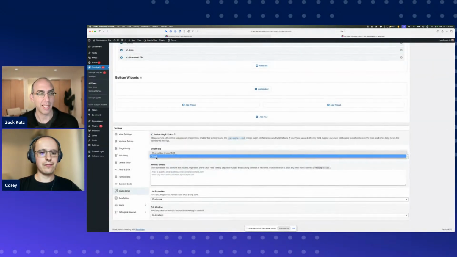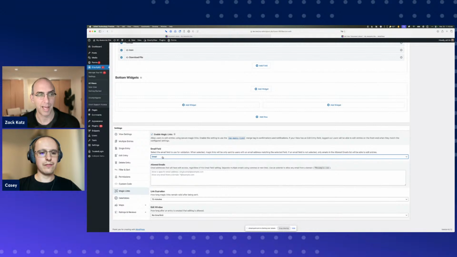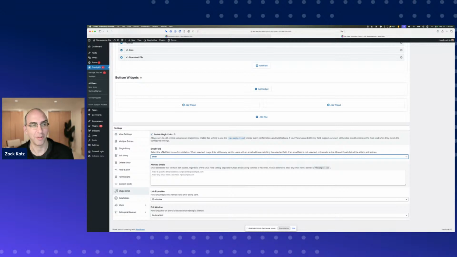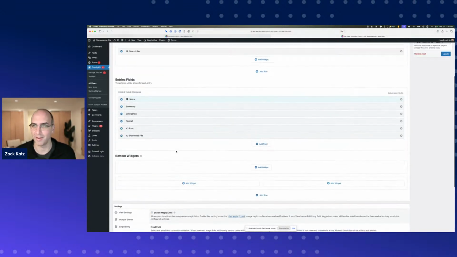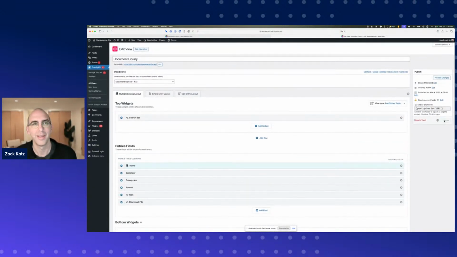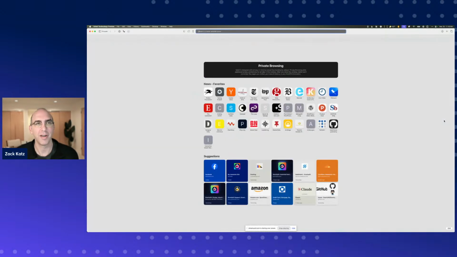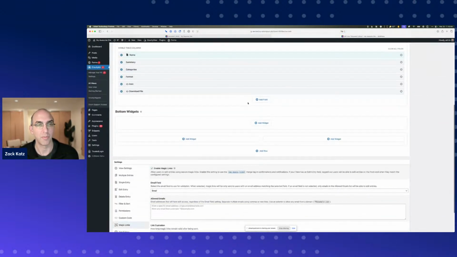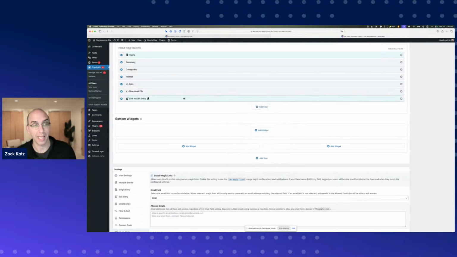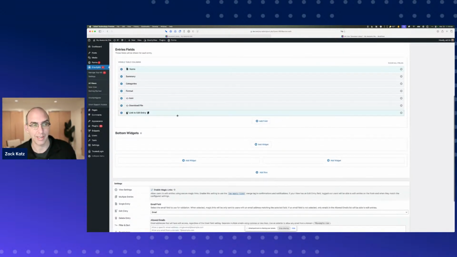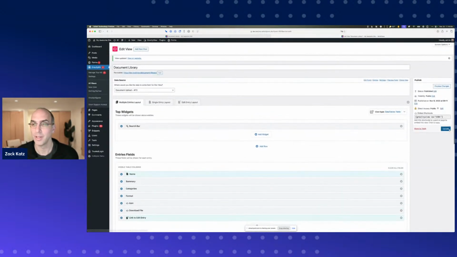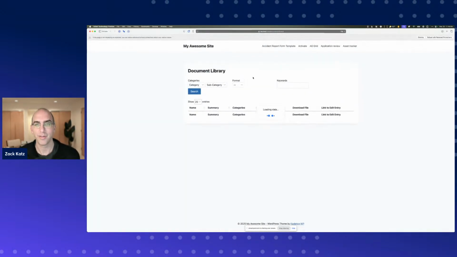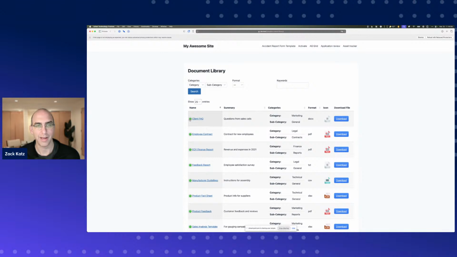So you can say, okay, if the email of the entry matches the email that is entered, you'll be able to edit. I'm just going to show this because it's a lot easier for me to show than it is to describe. So let's open this in a new private window. One of the things we're going to do is add a new field called link to edit entry. Normally, this is only shown when somebody is logged in.